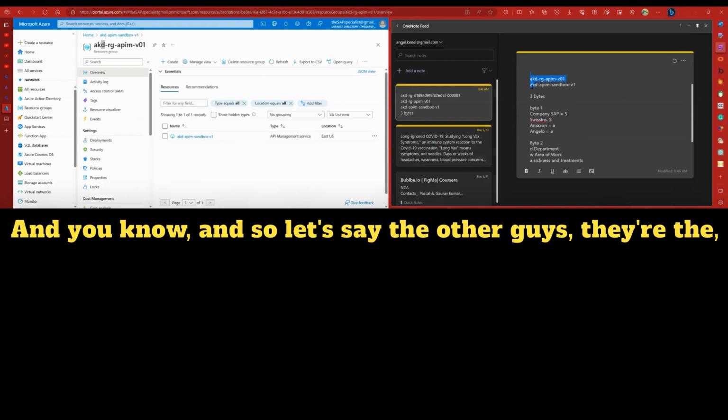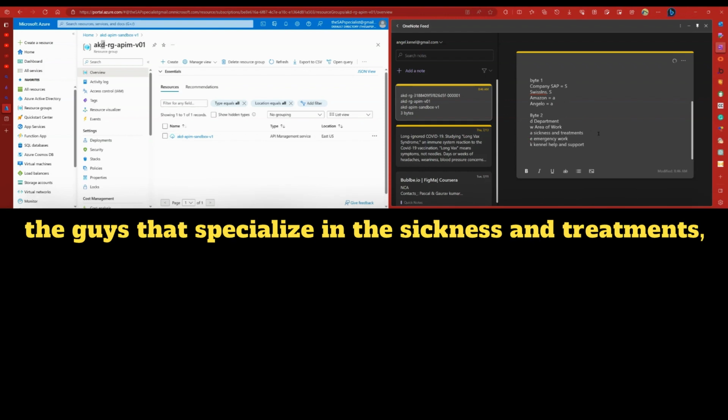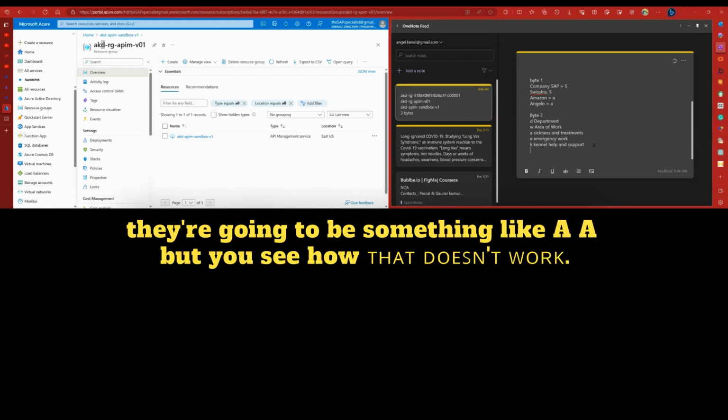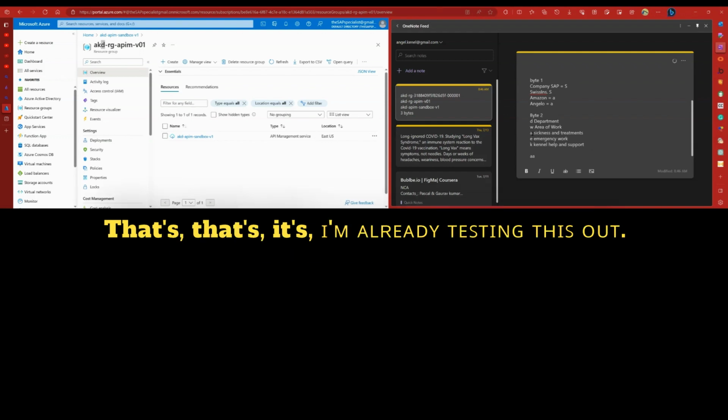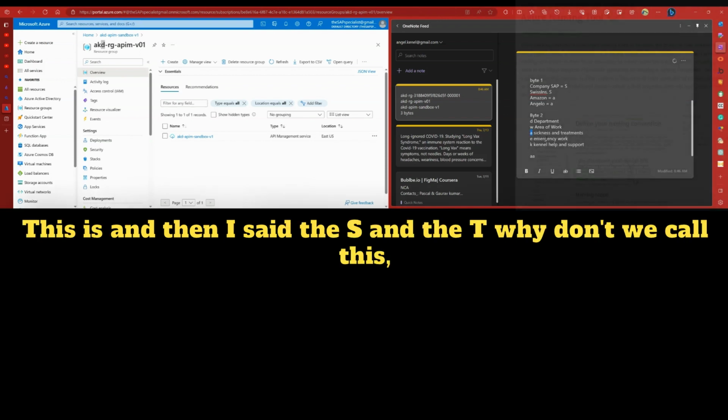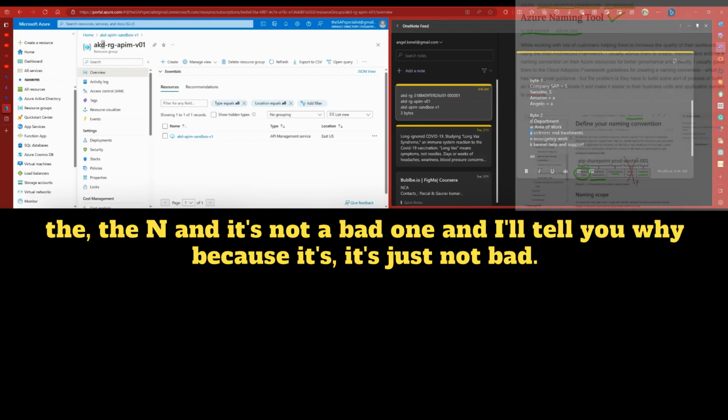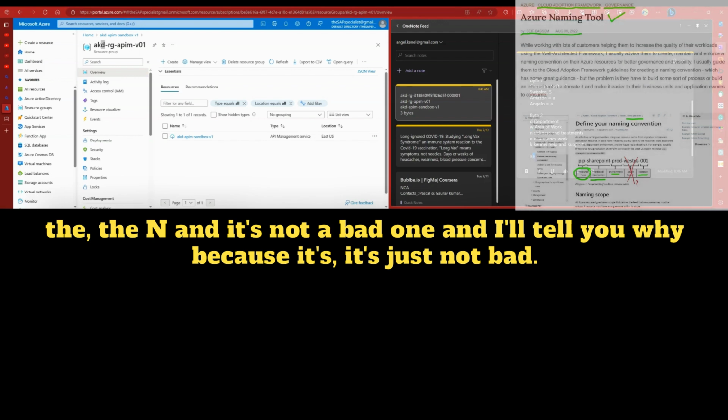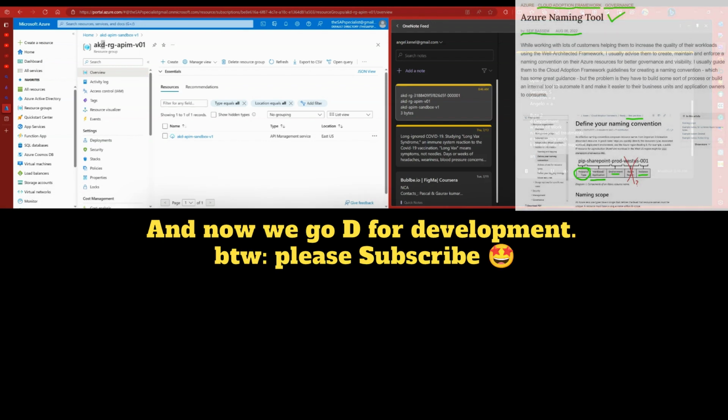Everybody knows that in our... And so let's say the other guys, they're the guys that specialize in the sickness and treatments. They're going to be something like AA. But you see how that doesn't work. I'm already testing this out. This is, and then I said the S and the T. Why don't we call this the N? N's not a bad one, and I'll tell you why. Because it's just not bad. And now we go D for development.